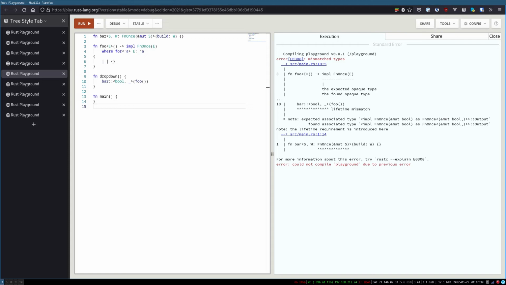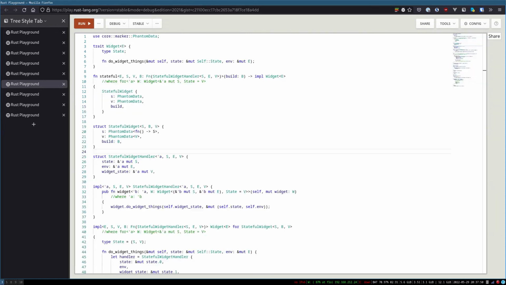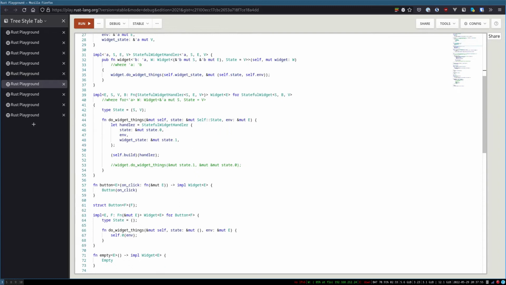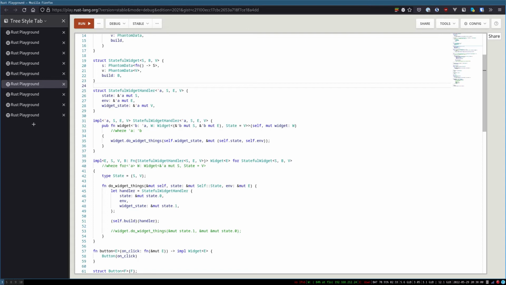Right. So also might have to do with variance or something. Yeah, I don't remember exactly, but I've tried different variants of this, I think. Right, and then I was like, okay, maybe there's another solution where the stateful widget.